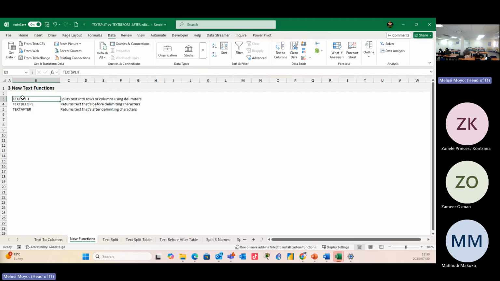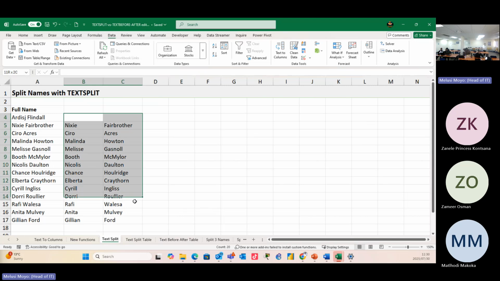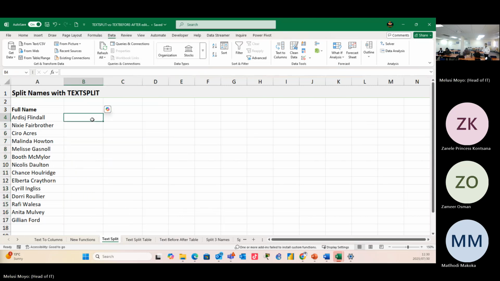Okay, let's try to see this in a practical way. Here, let me delete what we have on column B and column C. The scenario is still the same: we have names and surnames in one column, and we're going to put them in 2 different columns. As I said, in Excel there are so many functions that you can use to do the same thing.